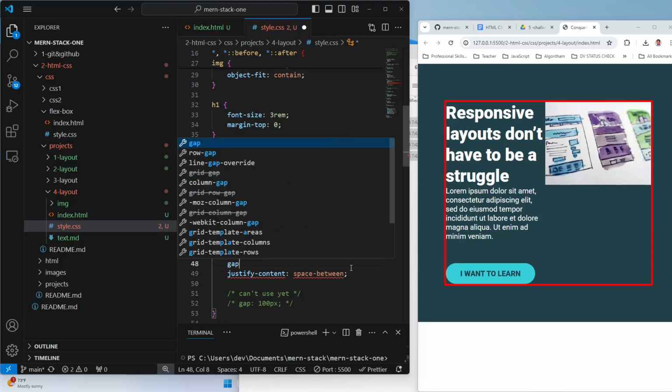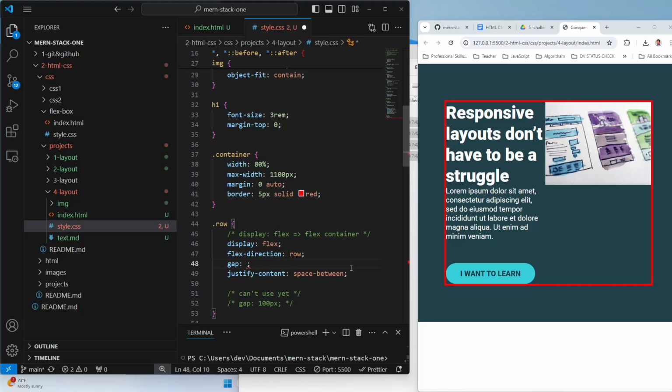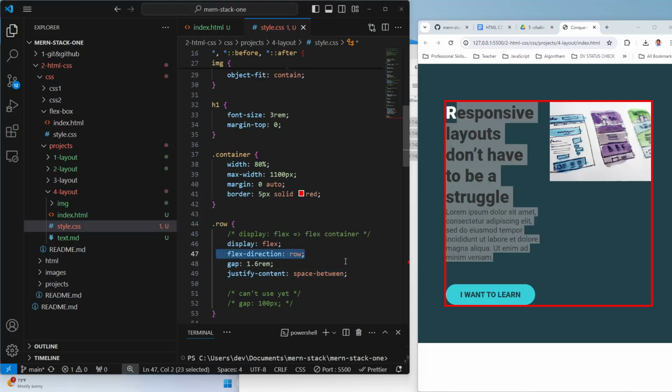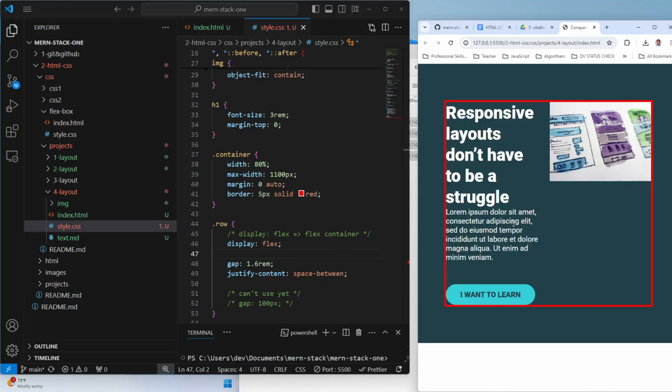You can add a gap of maybe, let's make it 20 pixel, or let's make 1.6 rem, right? So there is a space between these two columns, right? The first one and second one. All right. So even if you remove this, that is by default. Okay, the row is by default, so we don't have to worry about that.